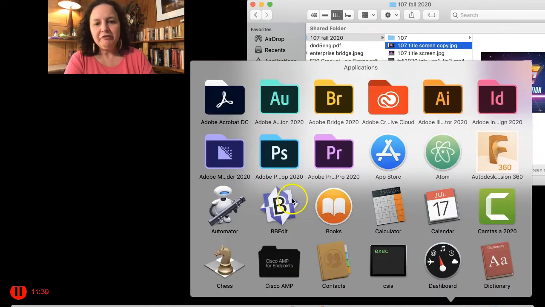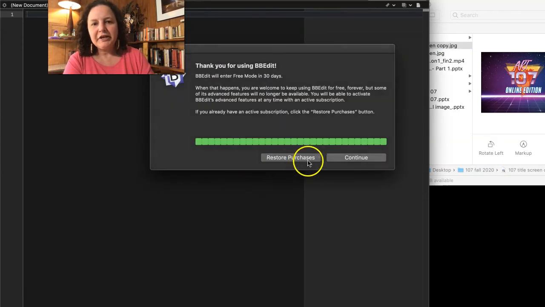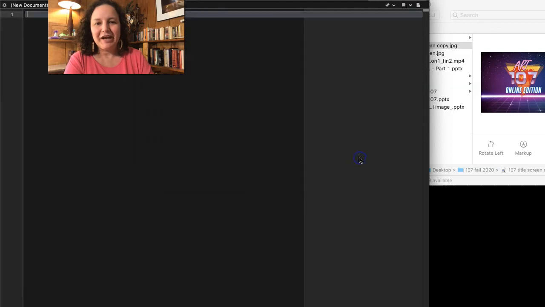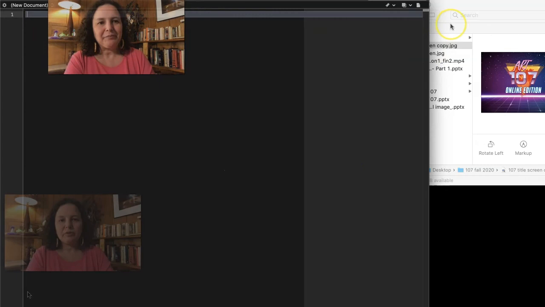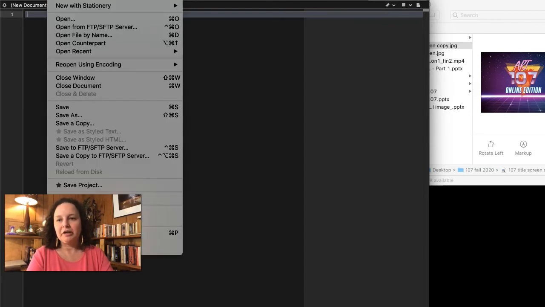So you can find that in my applications. And here it is. It's nagware, so it's just asking you to say, sure, yes, I would like to keep using it. So after you open BBEdit, it's best to open the file through the File Open command, which is right here.